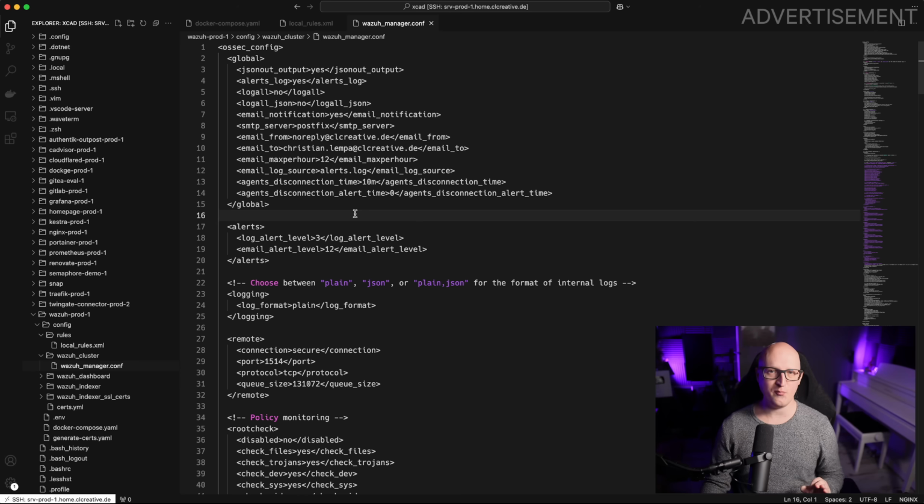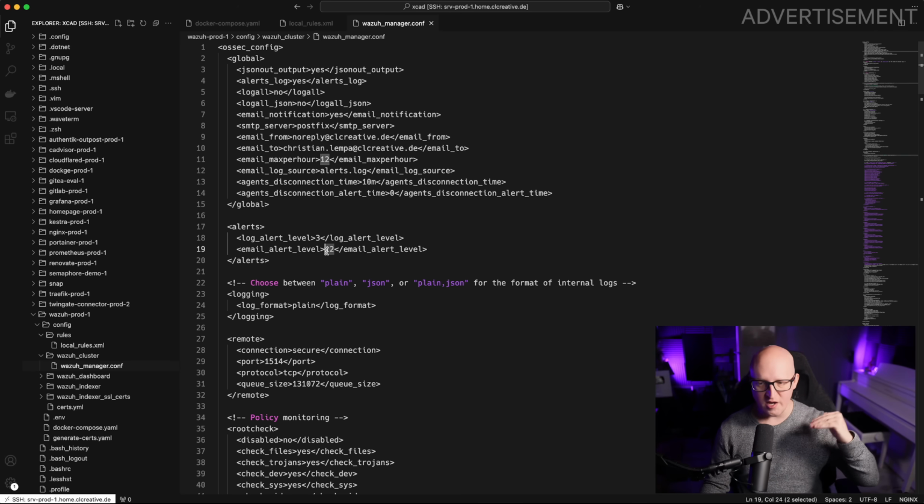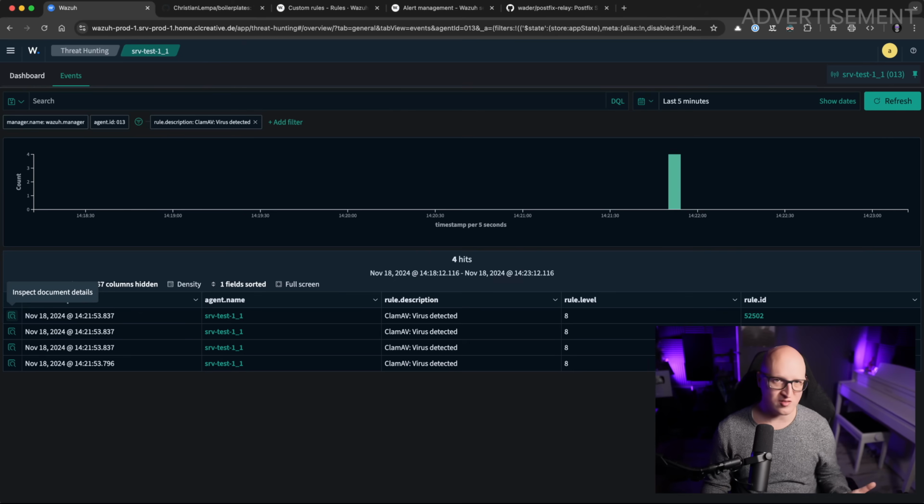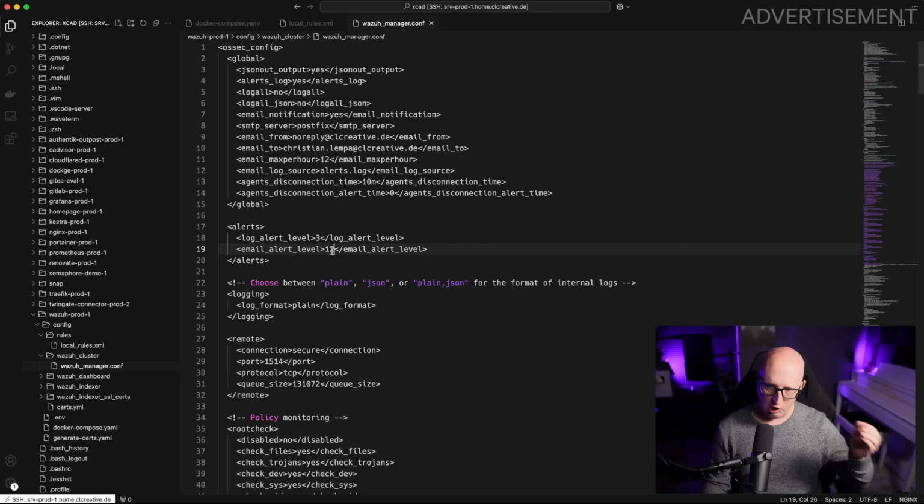What is also pretty important is that Wazuh will not generate any email alerts below level 12 by default. If you remember, those events that clamd creates have the rule level of 8. So by default, Wazuh will not generate an email alert for a detected virus. Now, of course, this can sometimes be useful, sometimes not, but we basically have 2 possibilities to change this. We could lower the email alert level from 12 to 8. This will generate events like AV detected, but also when a new user is created on the system.